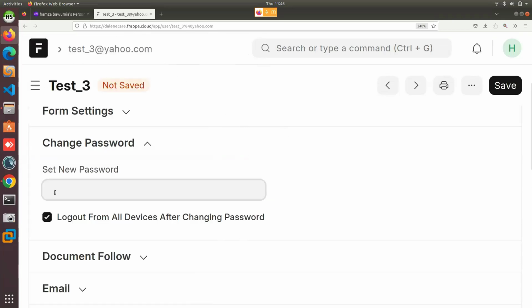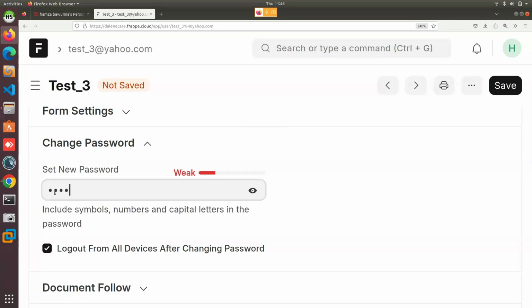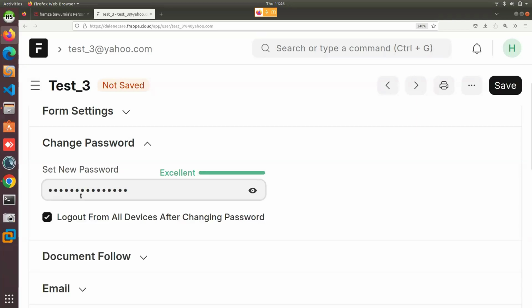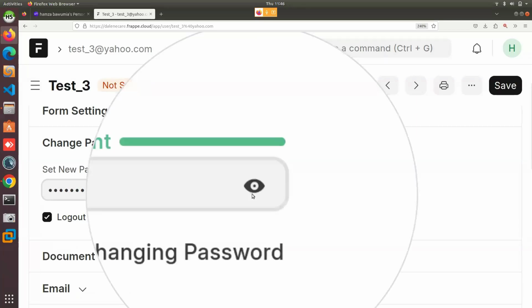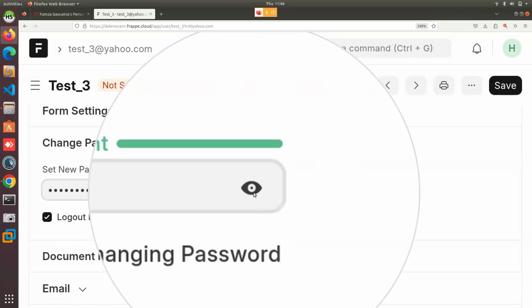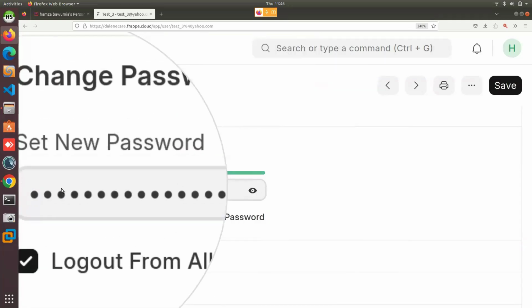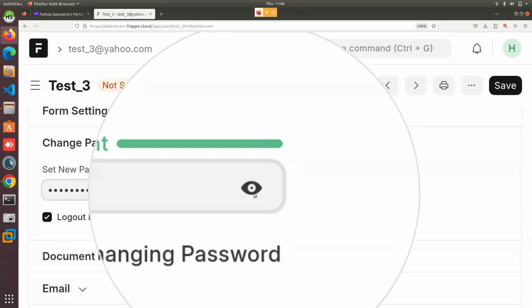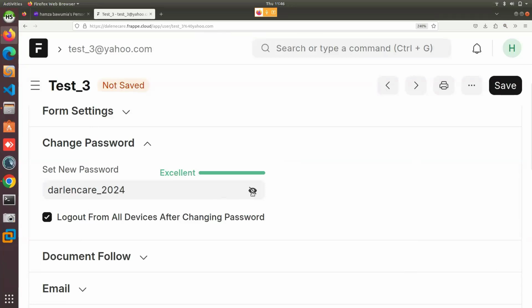So I'm going to enter a password. If you want to see the password you are typing to be sure, you can click on this eye button so that it will remove the dots and show the real text. So I'm going to do that. So that's our password we created. Then we save.